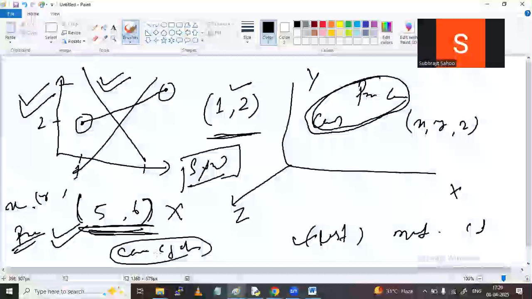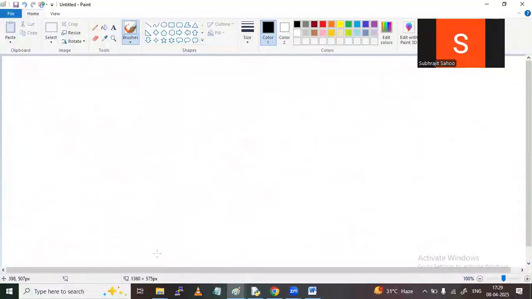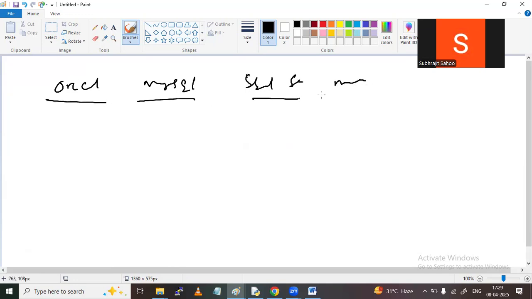Sir, this is one application. Any other applications? Yes, why not? Database. Oracle is there, MySQL is there, SQL Server is there, MongoDB is there. A lot of databases are there. In these database servers, data is stored in table format.